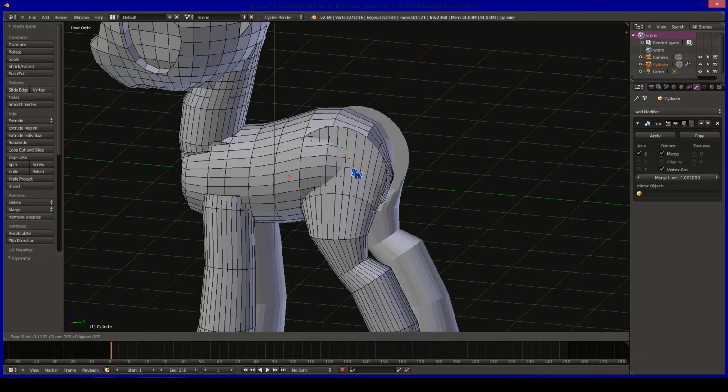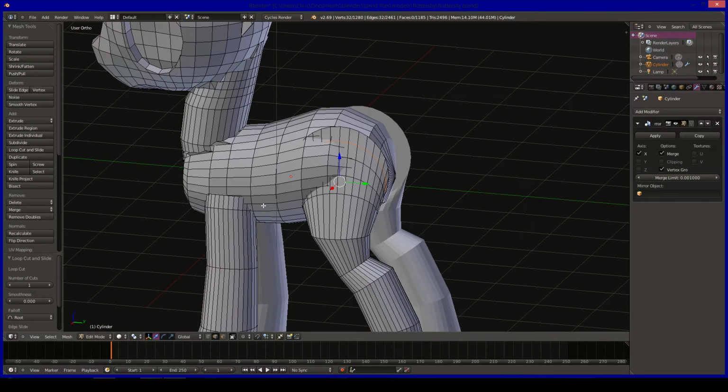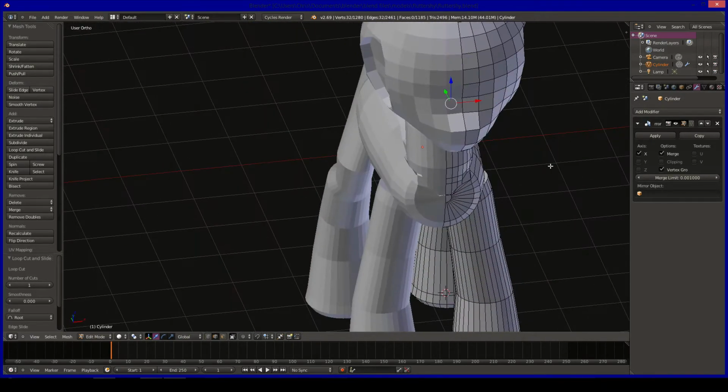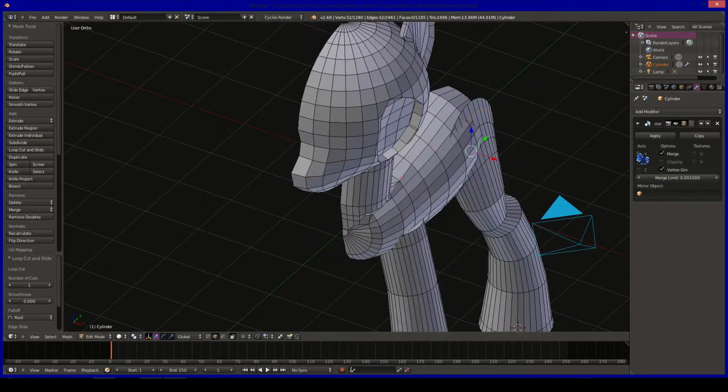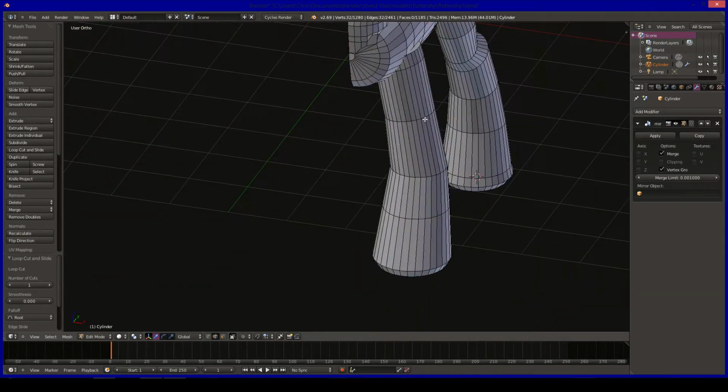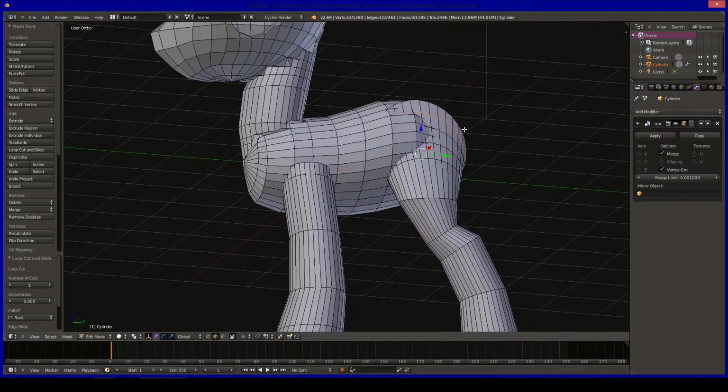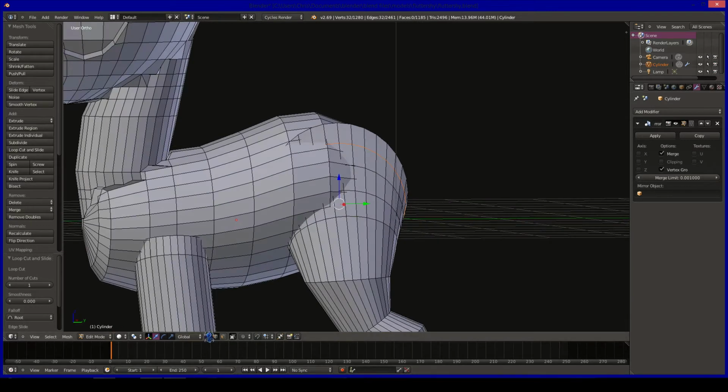I'm just going in on the back legs, adding a couple loops in just to make it easier to combine the meshes. Just add a couple loops where you think it's necessary. Yeah, I did enable the mirror mode. I still only have to build half the model. I'll go and disable that again. Alright, we should be good to go and start.